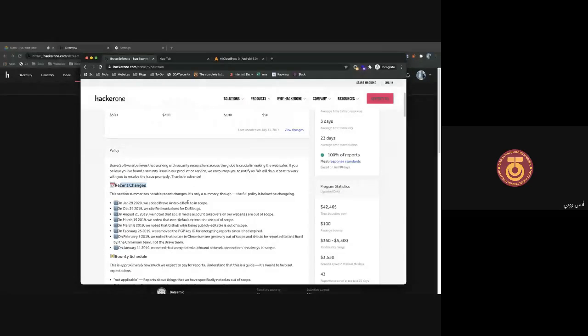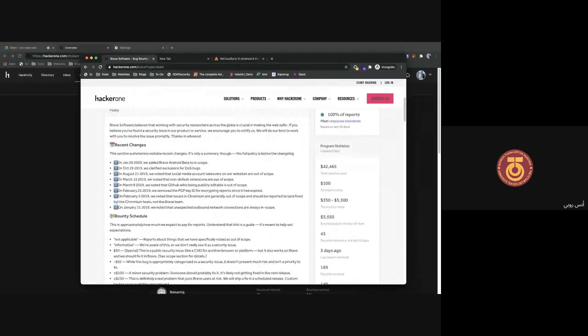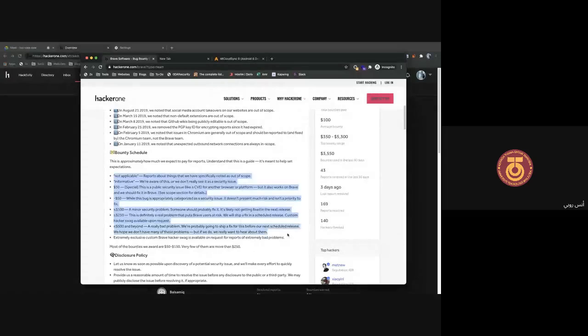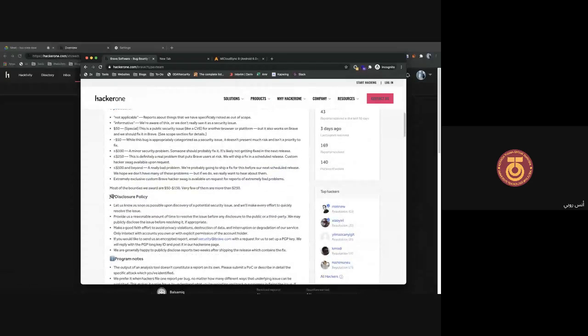So this is the updates in their scope. So they added a Brave Android beta in scope. They excluded DOS bugs. DOS is actually denial of service attacks. This is the bounty schedule. That's how much they're going to pay you if you find a specific vulnerability. This is the disclosure policy. Disclosure policy meaning if you find a vulnerability, are you allowed to share it or not?